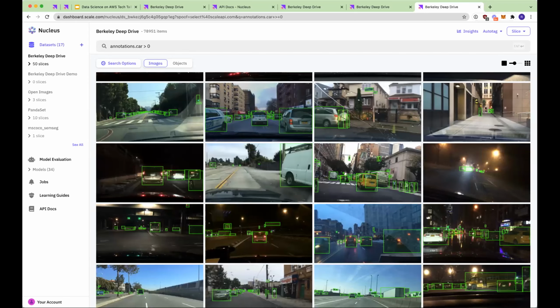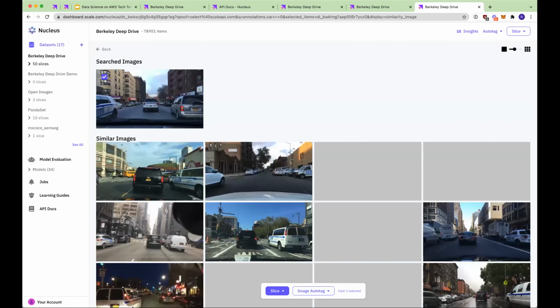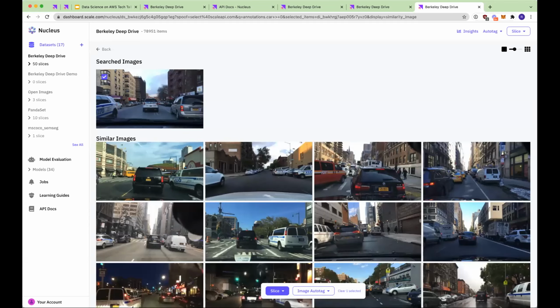So here I can find a single individual example where there is a police car in the image. I can select it, and in Nucleus, I can find visually similar images by running a similarity search. The way this works in Nucleus is we'll generate model embeddings based on the raw pixels in the data set, and we'll then use those as the basis of any type of similarity search. You can also provide your own embeddings if you have a model that's producing embeddings yourself already.